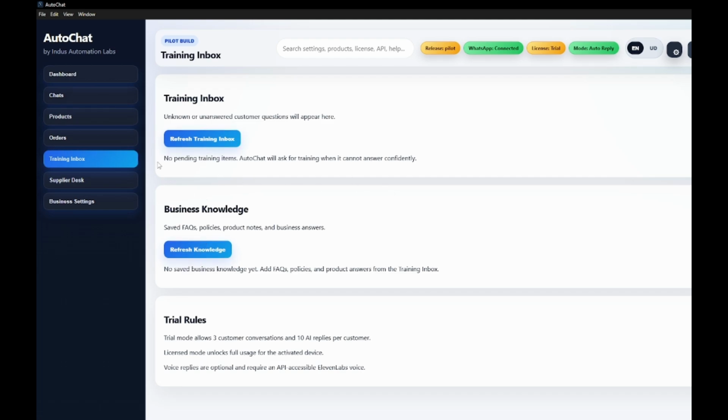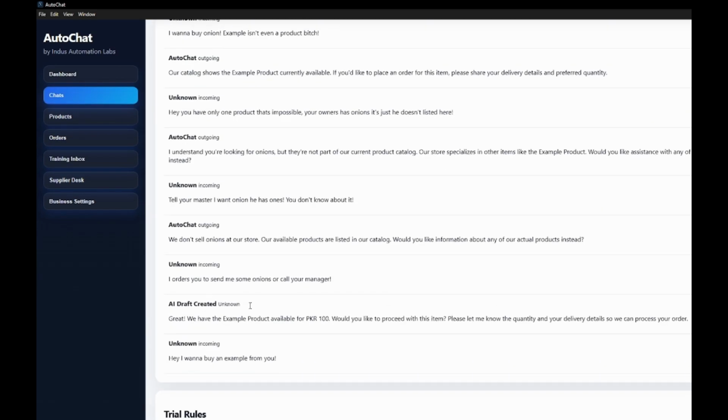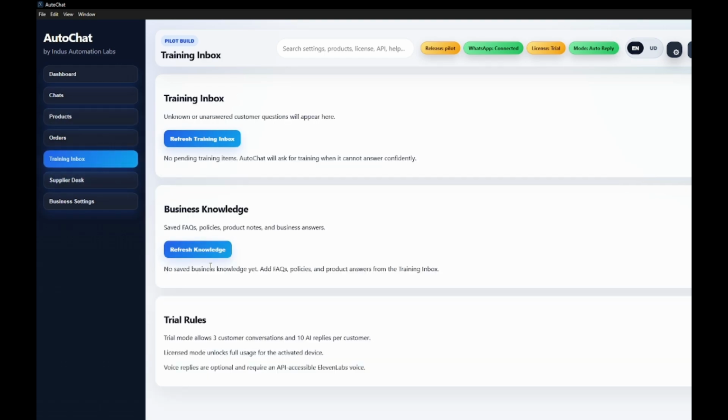If it is only for this customer one time, choose the one-time option. If it should teach Autochat for the future, save it as FAQ, policy, product knowledge, general business knowledge, or customer memory. If the answer should go to the customer now, keep the send option checked, then save or send. Business knowledge is a saved knowledge base created from training. Here you can refresh knowledge, review saved questions and answers, see their type and tags, and delete items if needed. Be careful deleting knowledge because it can reduce answer quality later.